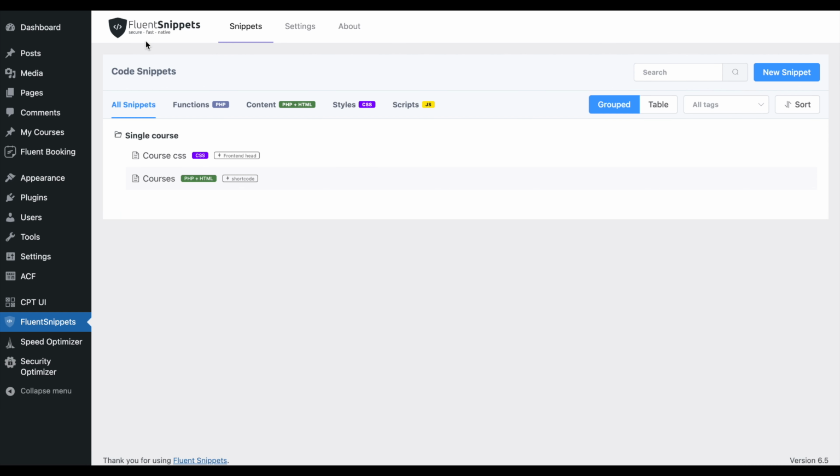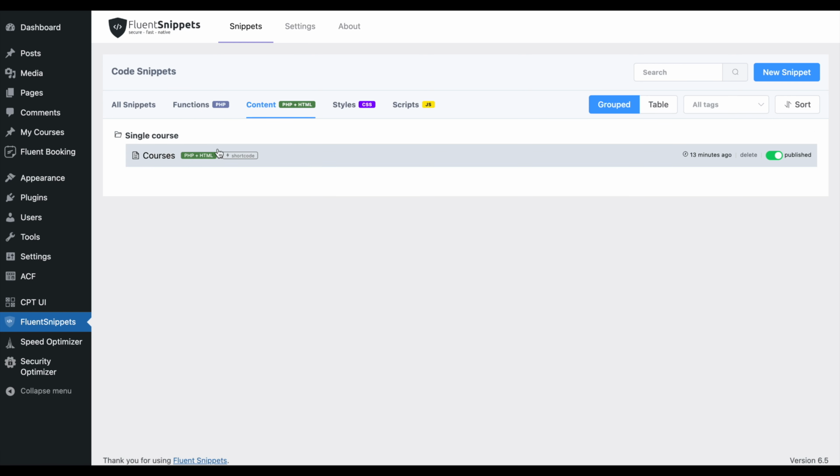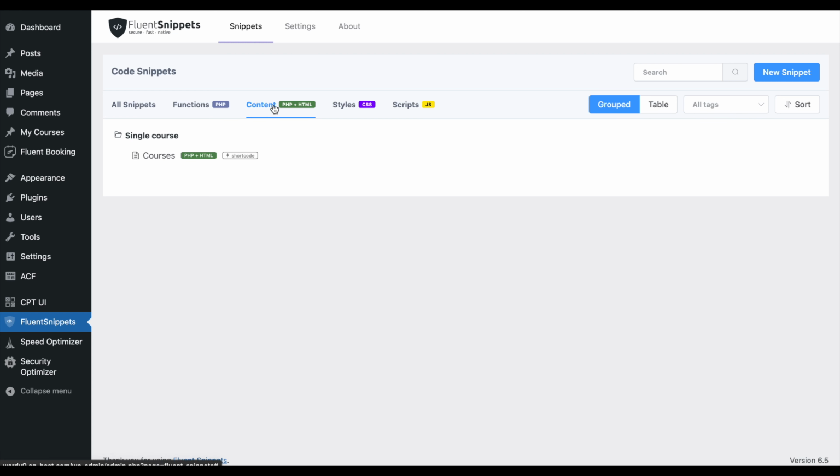I am using Fluent Snippets. The plugin is quite new, and it's really awesome. I like it way more than the more known code snippet plugins, and it's 100% free. You can make functions, you can create content, and this is what we will be needing for the query. And you can also make styles and scripts.